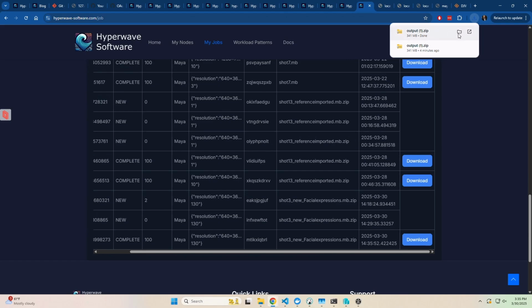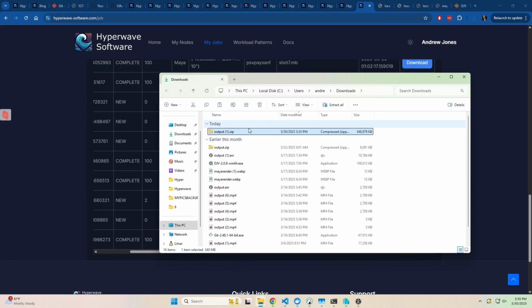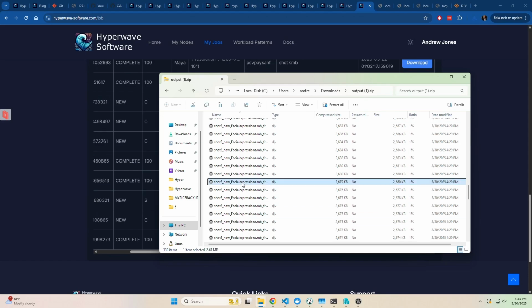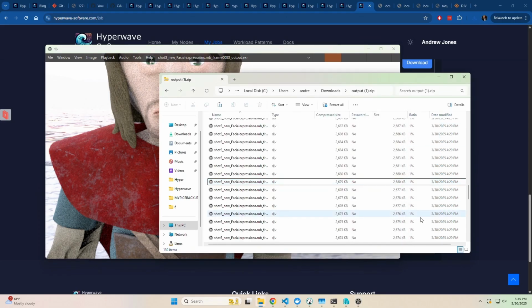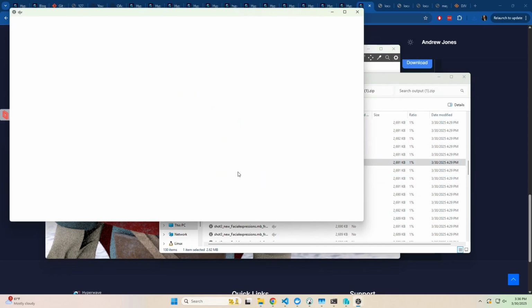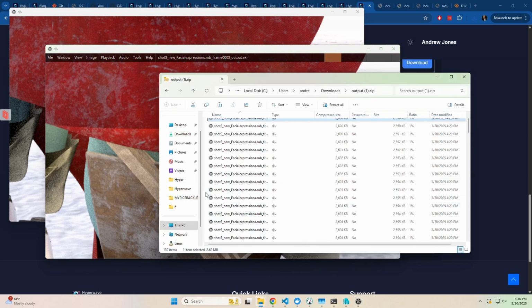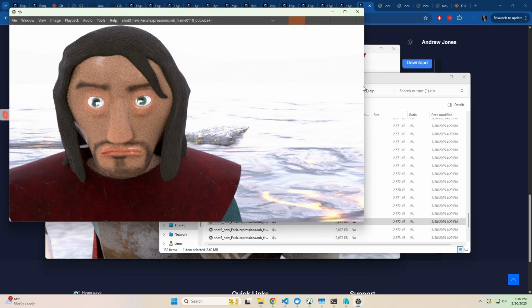Okay, so now you can see that the output has downloaded. And if we just randomly sample a few frames, you can see that it did render as we expected it to. Maybe it's a little bright, but that's probably the lighting in the scene. And overall, the animation rendered as expected.